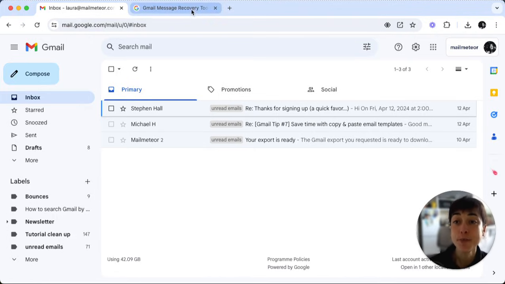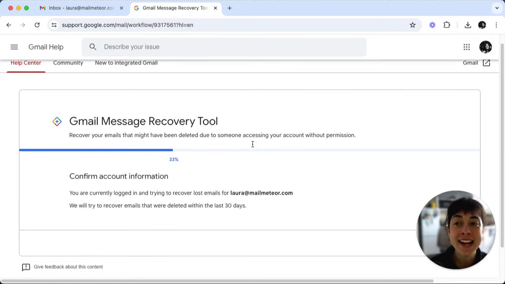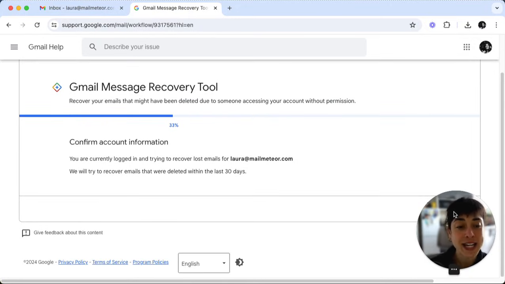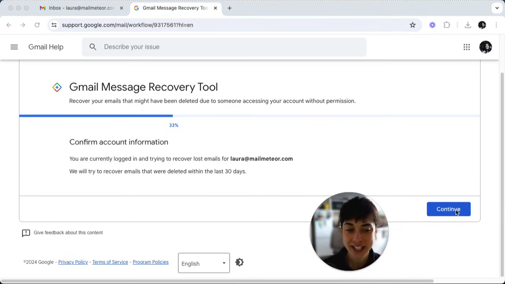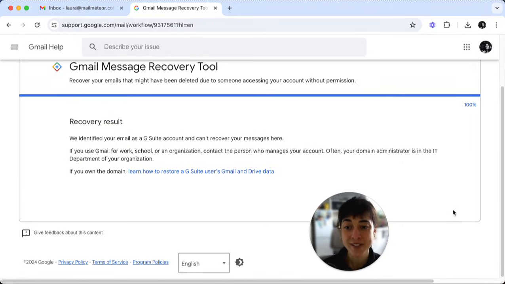All you have to do is go on the Gmail message recovery tool and sign in. We'll put the link in the description. Then once you've signed in, scroll down, just click on continue and you should have your result. However, we can't recover my messages here, so hopefully you've got more luck on your end.